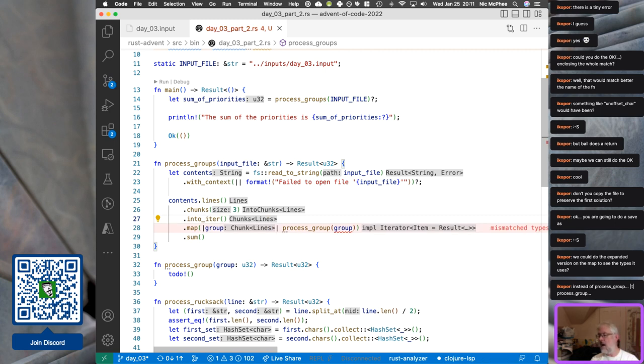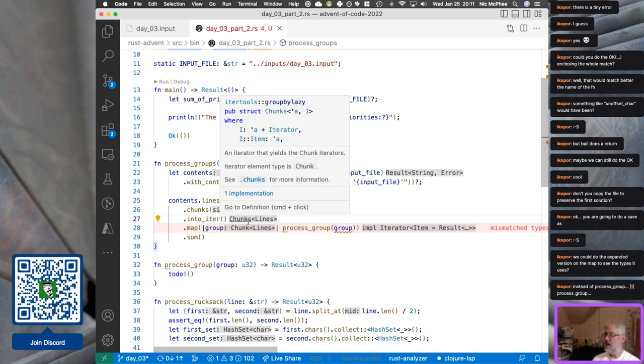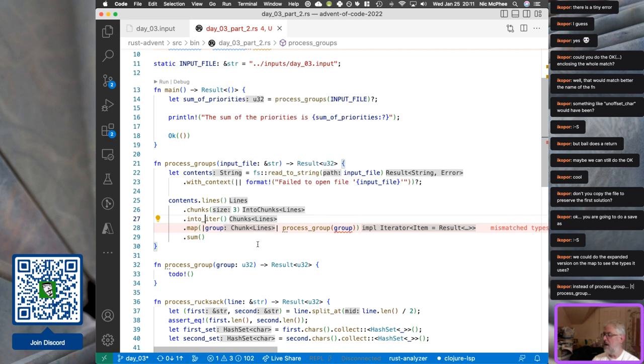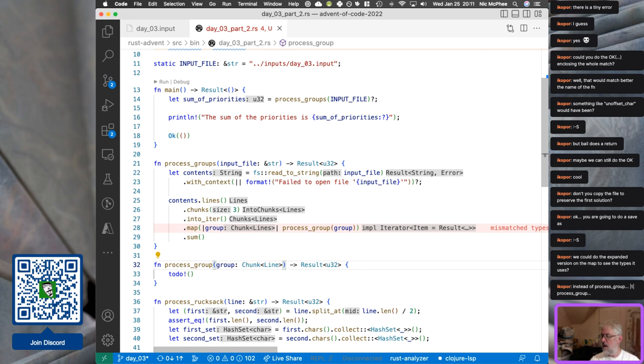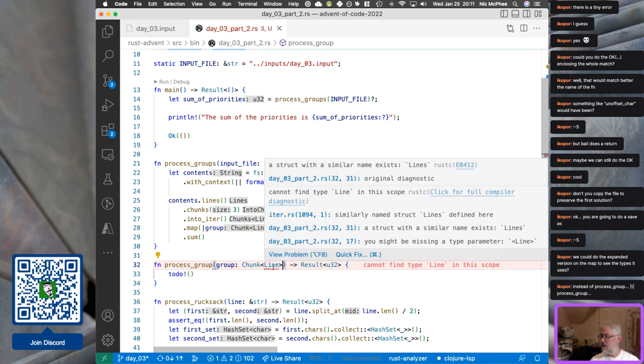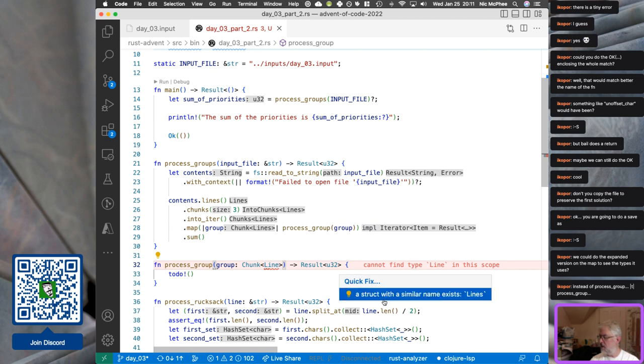Now, ah, so that was the problem. It was trying to tell me that chunks wasn't iterable, but it could be made into something that was iterable. And so into iter gives us chunks of lines. And now a group is a chunk of lines, which is what I was thinking it would be. Chunk line. And voila. Let's see, we probably have to import something.